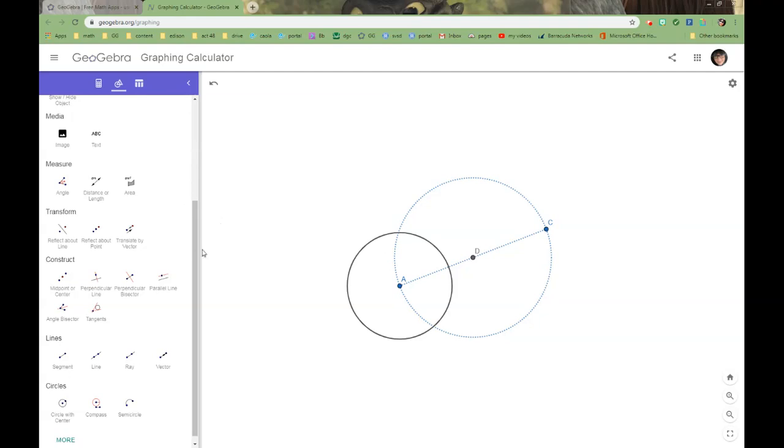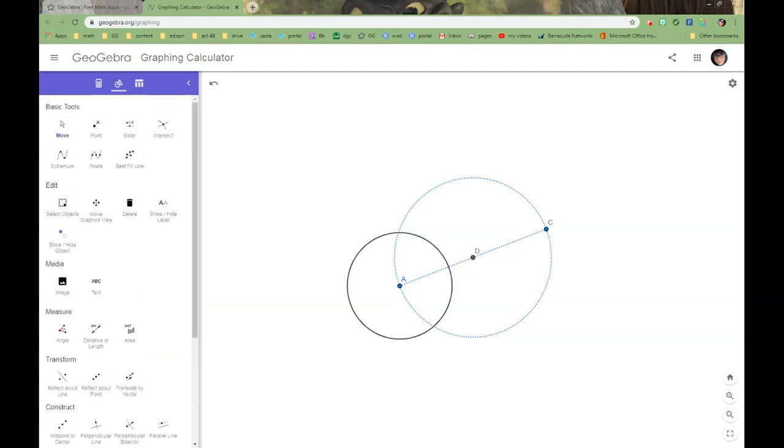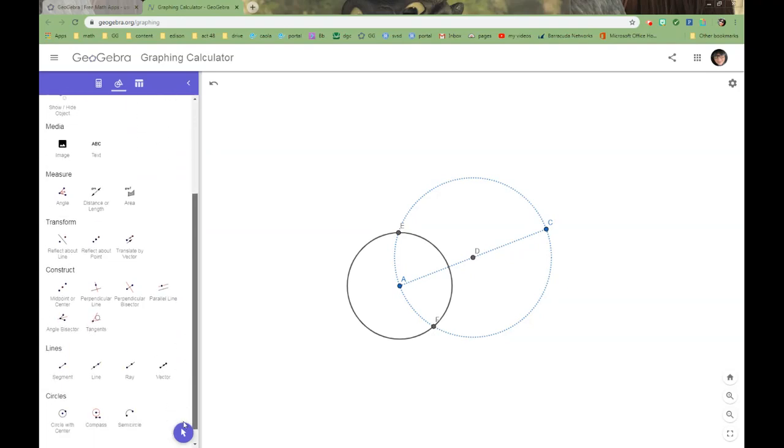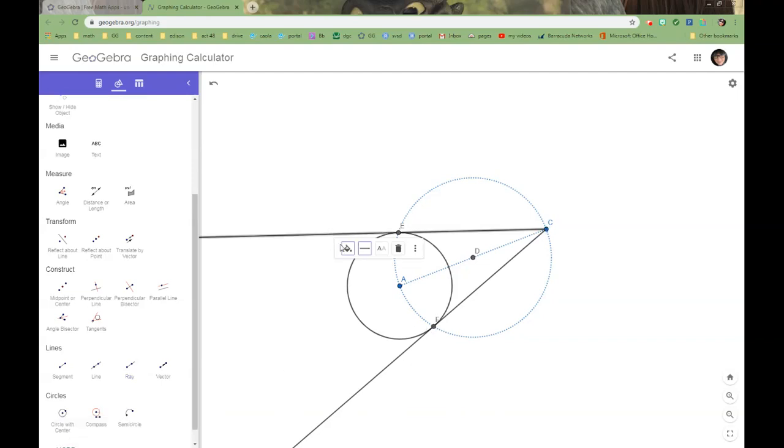So I want to get the intersection of the black circle and the blue circle. So I'm going to scroll back up to the basic tools and click on the intersect tool. And first click on the black circle and then the blue circle. And you can see it's put points E and F in there. And last but not least, I'm going to go down and I am going to click on the line tool. Actually, I'm going to click on the ray tool. And I'm going to draw 2 rays, one from C through E and one from C through F. And because I like to be fancy, I'm going to make those red. They really stand out. And those are my tangent lines.